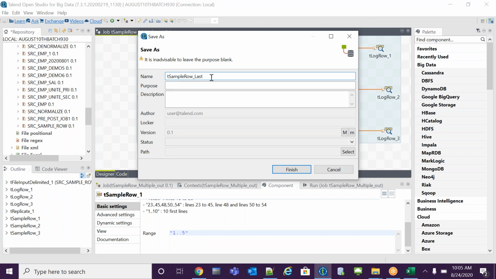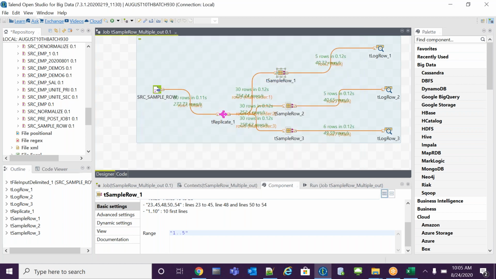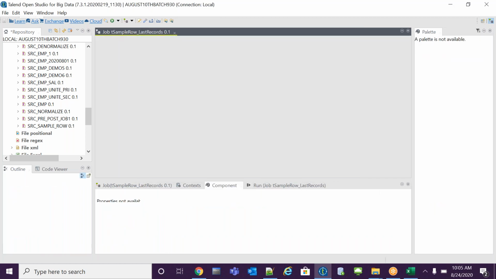T sample row, last record. If you have questions, I will give you the time. Question section, you can ask me.